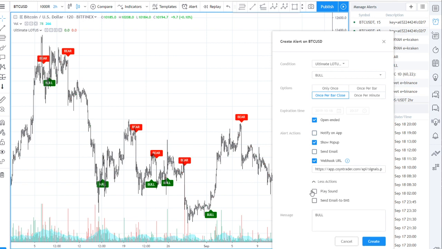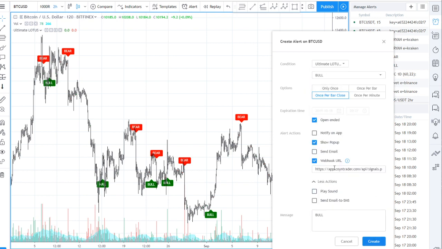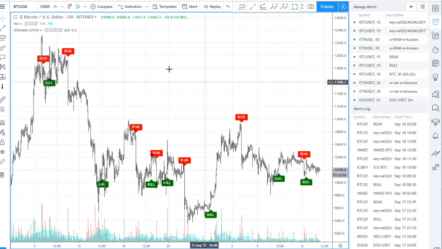And then you could select if you want to get an email to SMS, if you want to get notified in the app. Send regular email, show pop-up, whatever. So once again, select condition ultimate Lotus, bull for buy, or click bear for sell. So make one buy, one sell signal. Create it and make sure you're creating it on the time frame that you want.